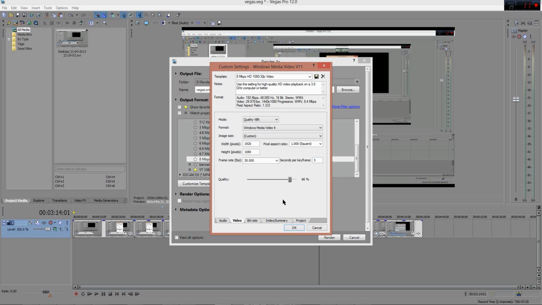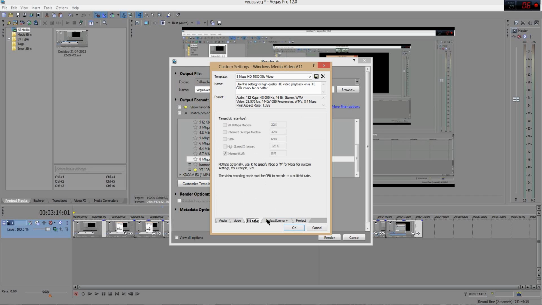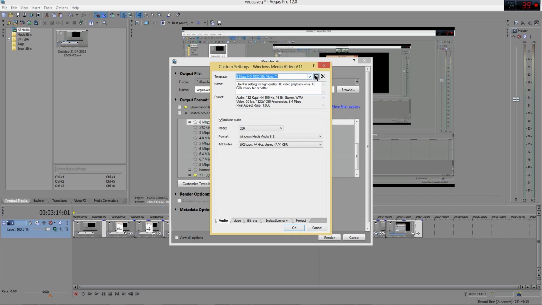And again, file size can be important sometimes, and you won't see a huge difference between 83 and 86 other than file size. Okay, now as you can see, nothing's changed on bitrate, nothing on index summary, but on project I may just be certain and check best there just to be sure. Okay, but you could use video project settings, which we set earlier over here. Okay, I would also then save it with a name. Okay, so I'd go, well, I don't know. And then click save.